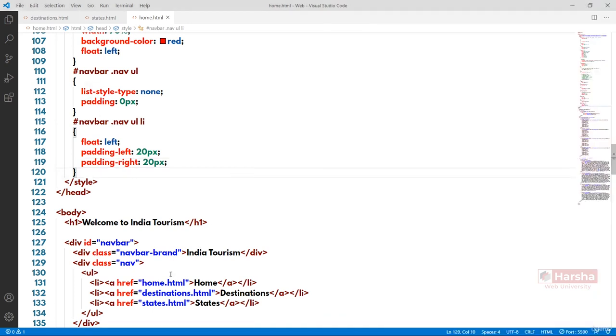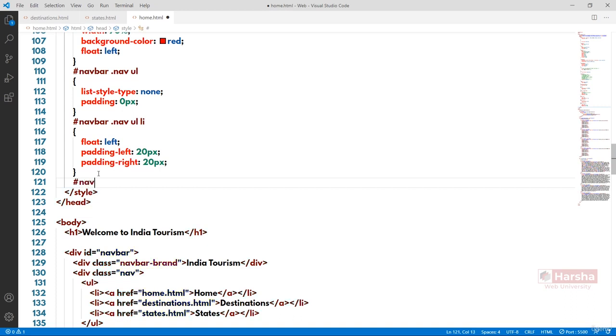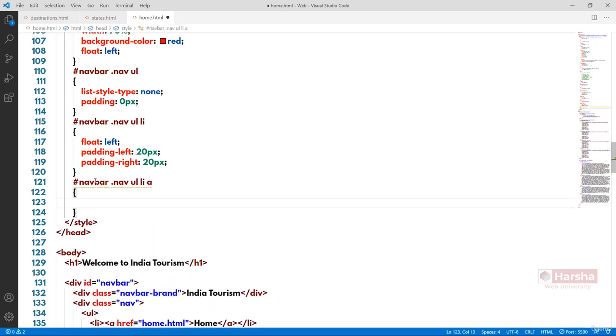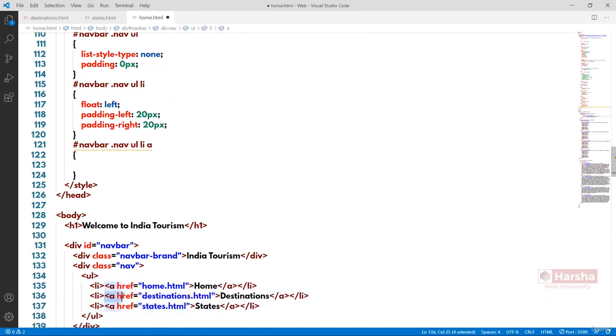And now I wish to select the A tag which is present inside the LI tag. So guess how to select it? Yes, it is #navbar .nav ul li and finally a. In this case, I am not selecting li or ul or something else. I am only selecting all the A tags that are present inside the LI tag. Here A means all these A tags of all the LI tags. So any properties that are mentioned here are applied for all these hyperlinks.